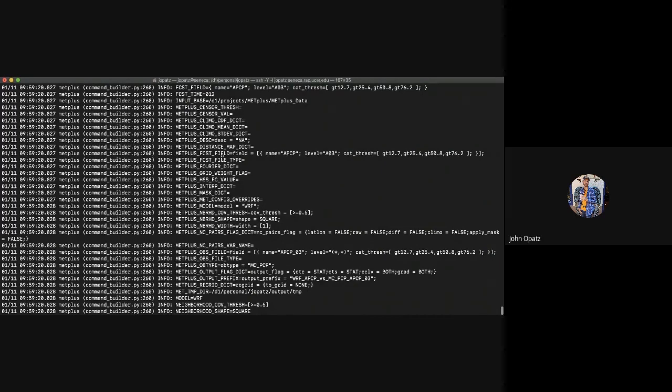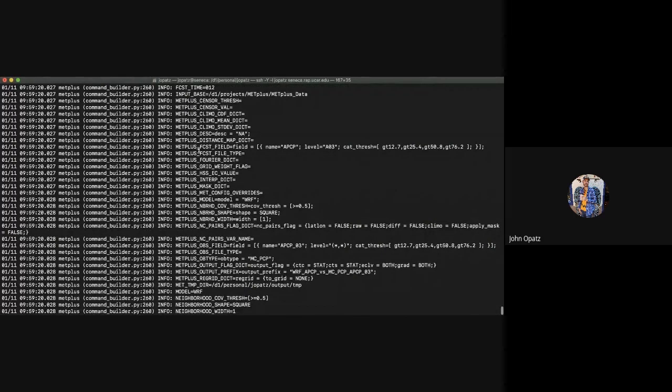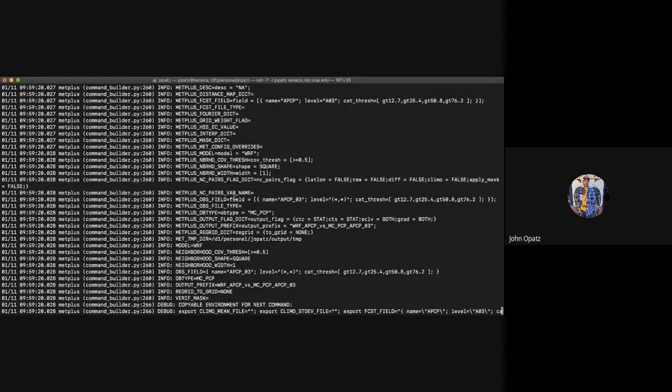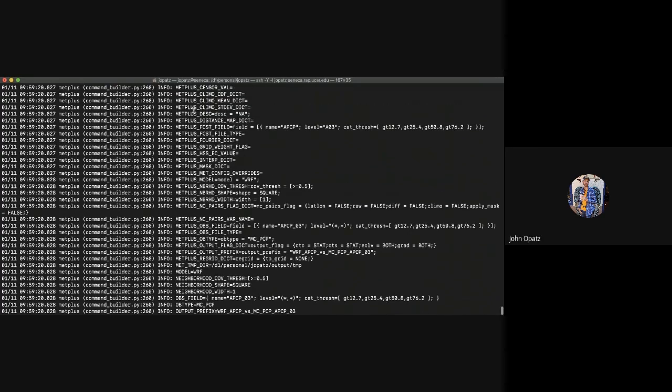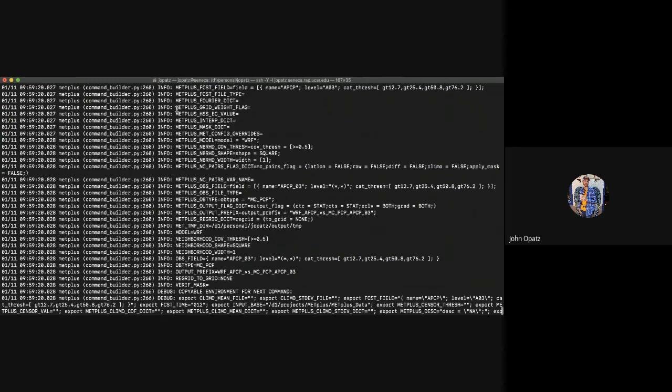So we can see things like the forecast field was set with name, level, cat thresh. We can see that the Fourier dictionary was left empty, that the model was set equal to WRF, that we're doing a little neighborhood shape of a square and the neighborhood width equal to one. These are all things that are set inside that dictionary. And it's overriding the default values, which is great.